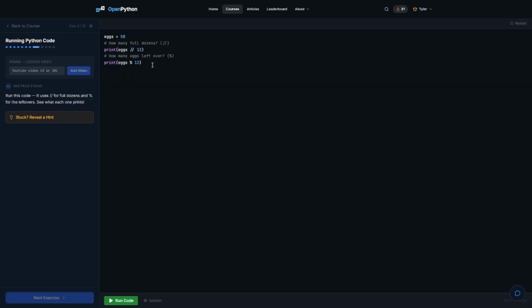So let's look at the egg example here. Don't worry about the code too much. We'll go into variables later. But say we have 50 eggs and we want to put them into cartons of 12. The first line tells us how many full cartons we can make. The second line tells us how many eggs are left over. So if we go ahead and run the code here, Python tells us we can make 4 full dozens with 2 eggs remaining. This is actually a great example of where floor division and modulo become useful in real programs.